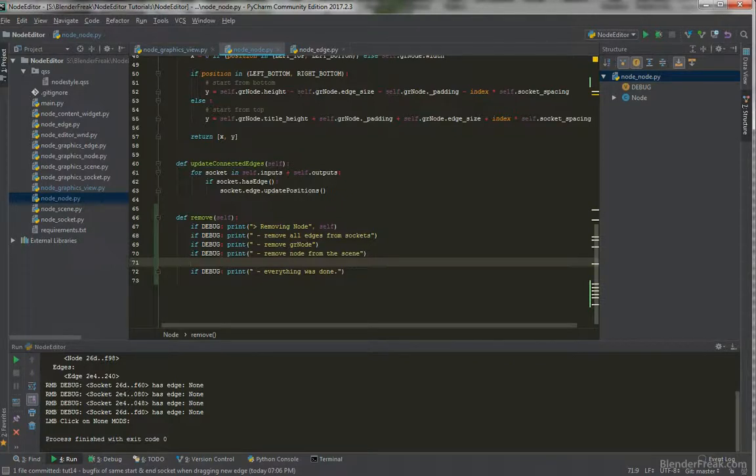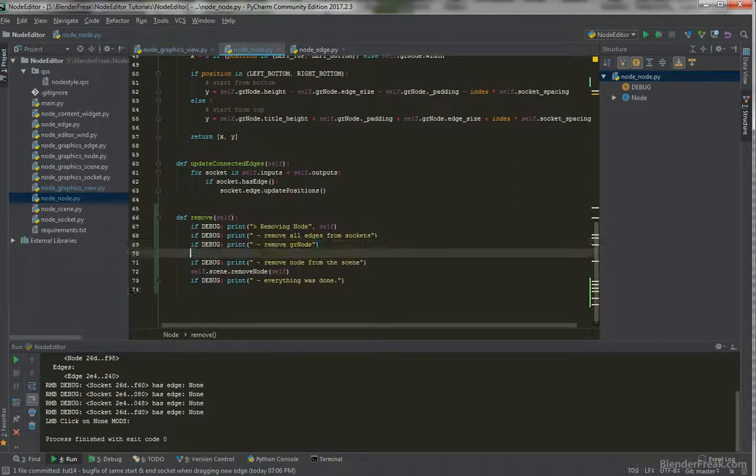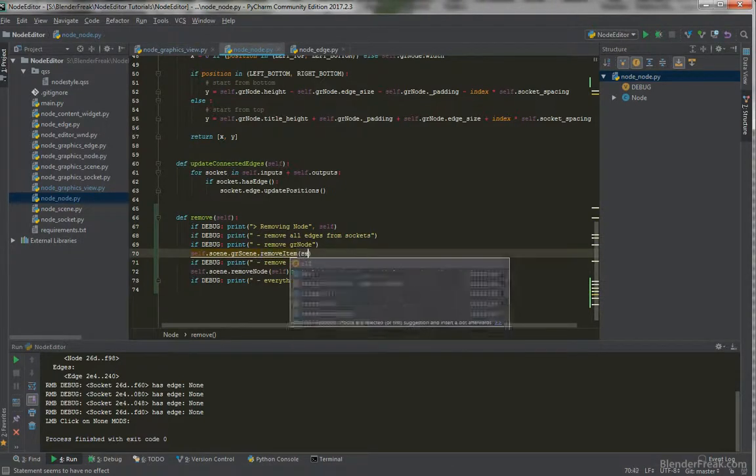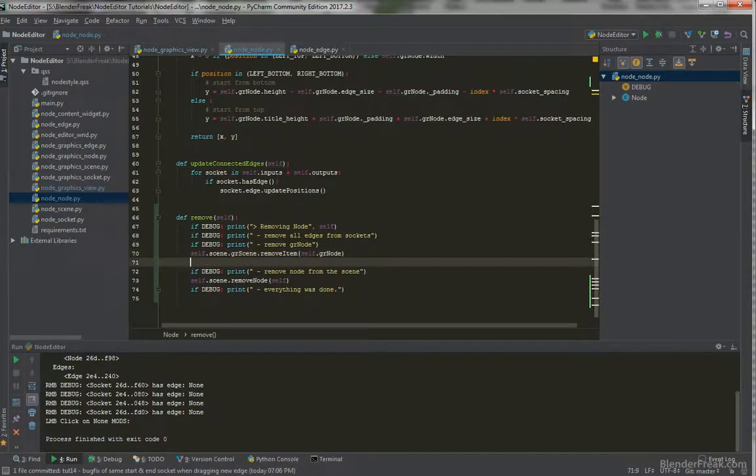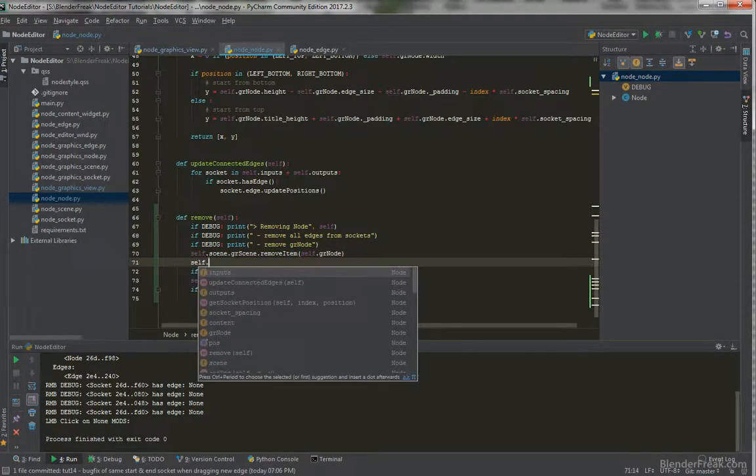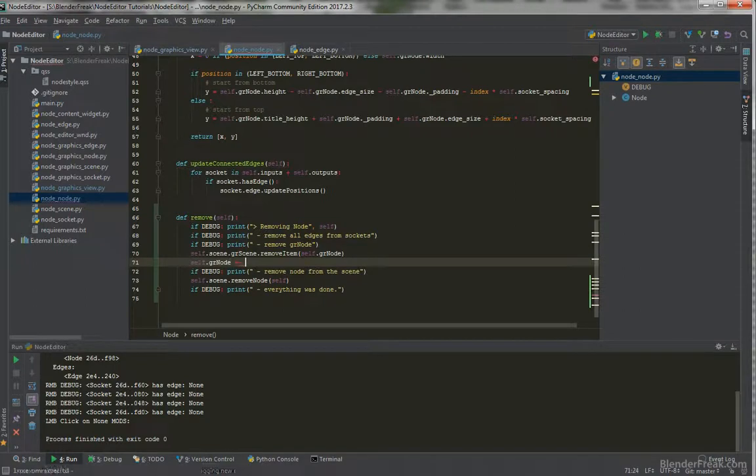So remove node from the scene is done by calling self.scene.removeNode, and we can pass self. So the removing the graphical node, that's going to be self.scene.grScene.removeItem, and we are going to remove self.grNode. And to be sure, we can set grNode to be None.